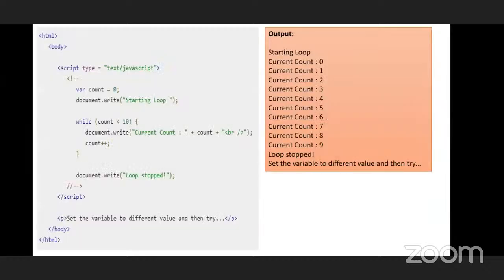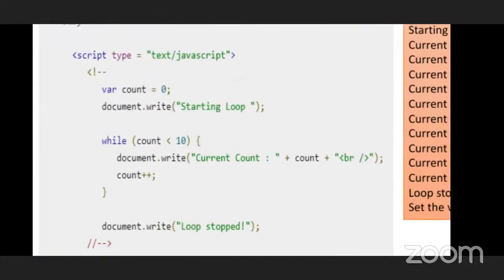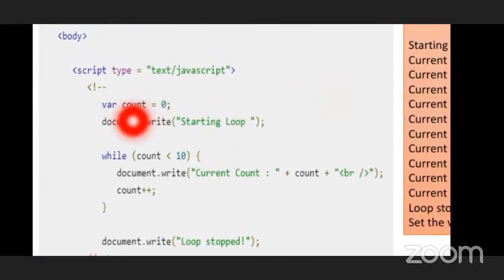See this code. Variable count assignment 0. Then document.write starting loop, that will be printed as it is. But coming to this, the important point here: while count less than 10. What is the value we have in the variable count? 0, right? So while 0 less than 10, is this condition true? Obviously 0 less than 10. The condition is true now.